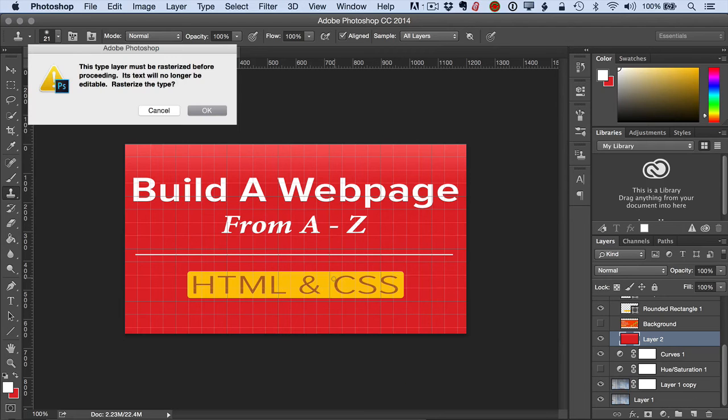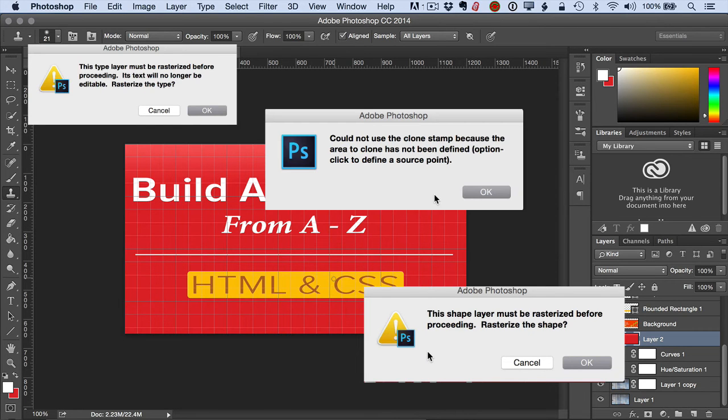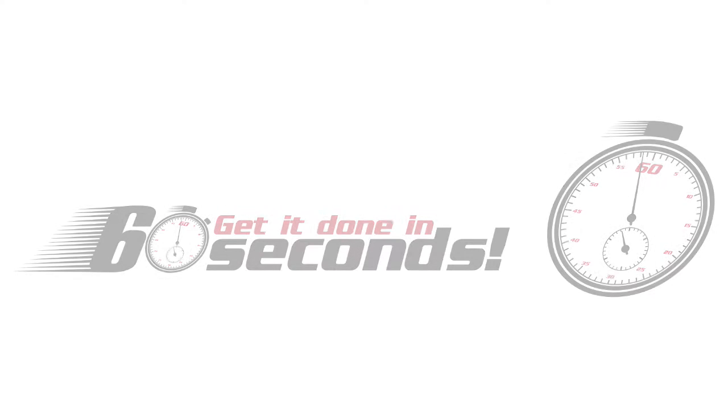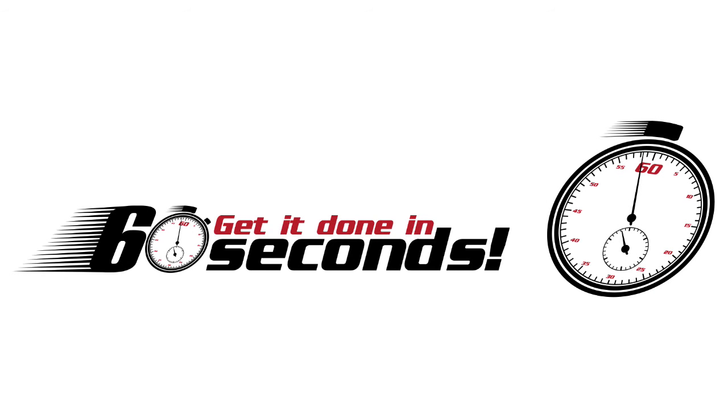Is the Photoshop clone tool just not cooperating? Hang around, in this video we're going to see how to get past these errors. We're going to see how to get it done in 60 seconds, and if you want the nitty-gritty details, just hang around a little bit longer.